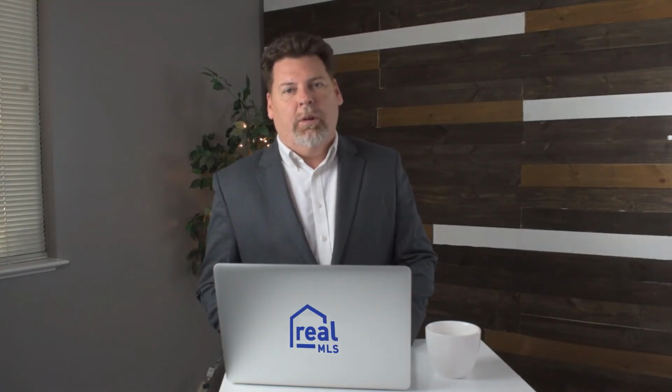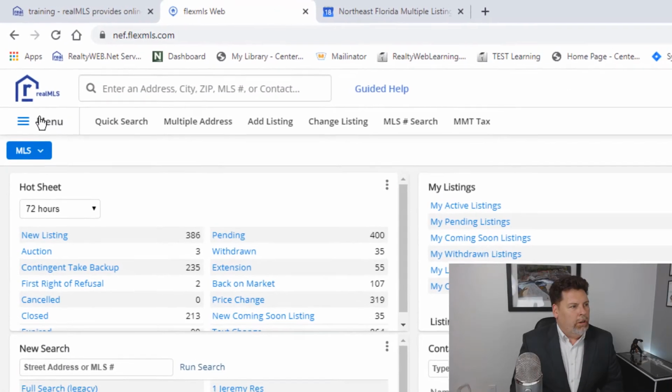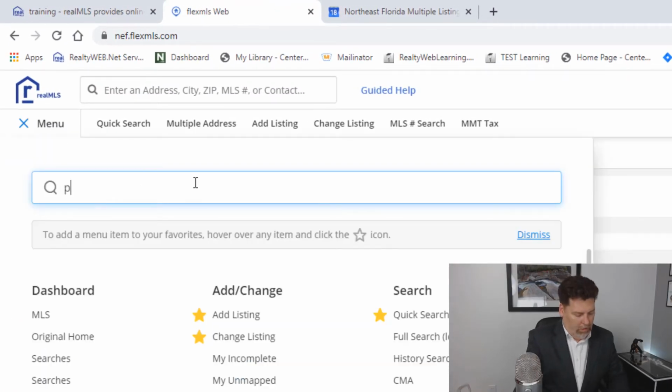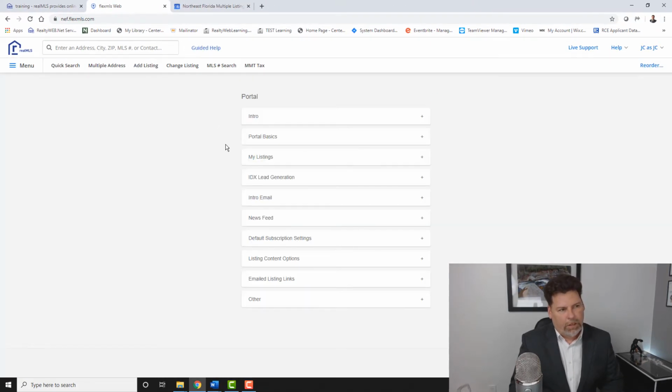Today we're going to be going over portal preferences. Portal preferences are the default options for your portal and your subscriptions. Let's get started. Okay, so from the MLS screen, you're going to want to go to Menu. You're going to want to type in the word Portal, and then click on Portal Preferences. And this will bring you to the Portal Preference screen.